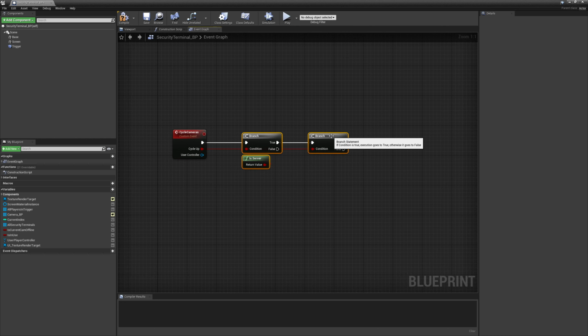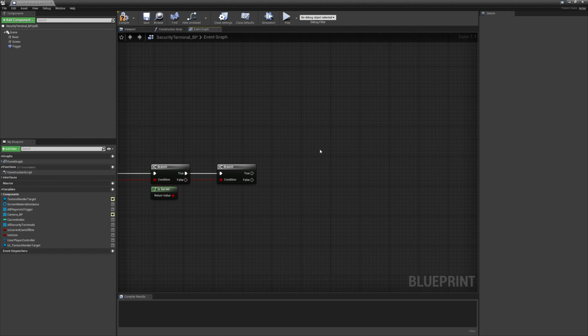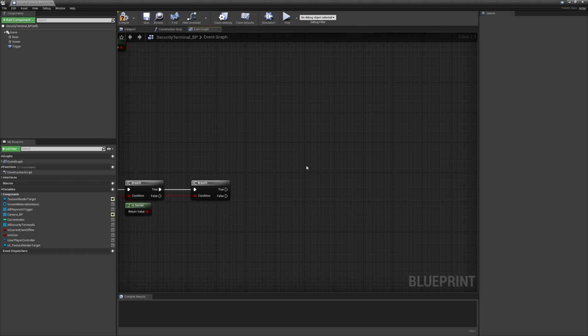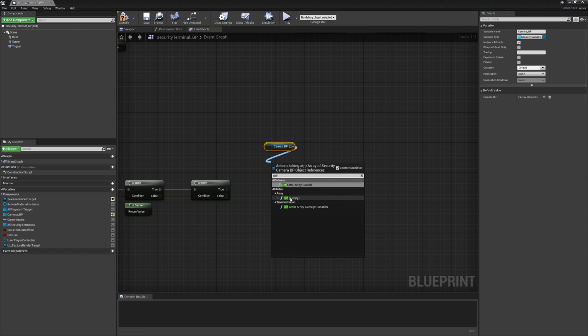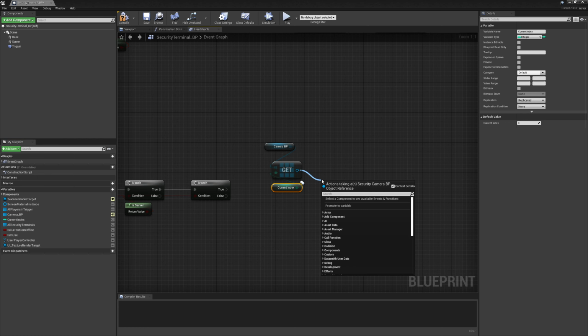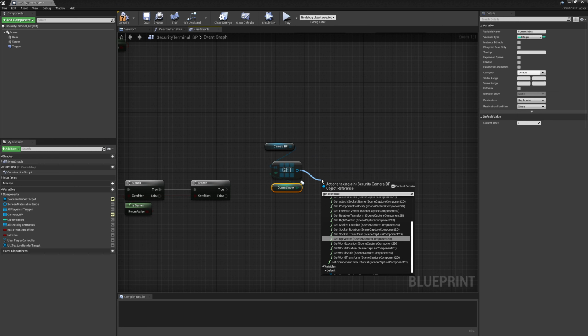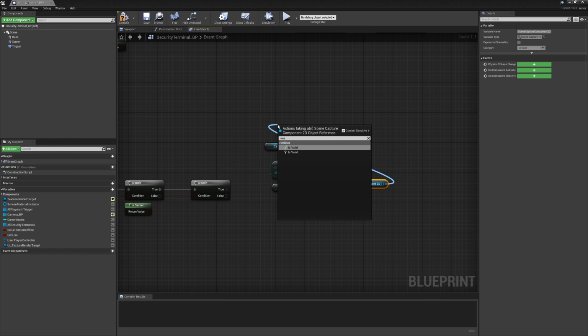So like this. First we are going to check if our scene capture component for the camera we're using is valid, because it might be destroyed if the camera is destroyed. So first of all, let's get our array of cameras in here and let's get our current camera, so the current index. And for this we want to get our scene capture component, and we want to check if this is valid.